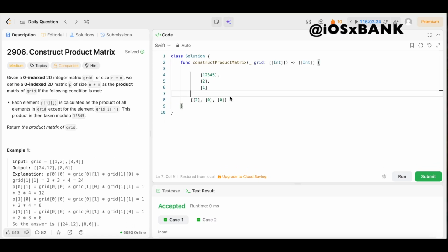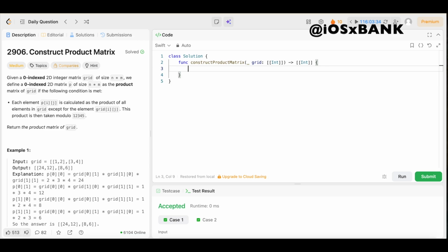And now that we understand the question, let's get into the fun part, the actual solution. The solution is not that difficult at all. Now let's get into it. Now the first thing we're going to do is create a mod constant. So we're just going to say let mod equal 12,345. Boom. Now we need to get the number of rows.